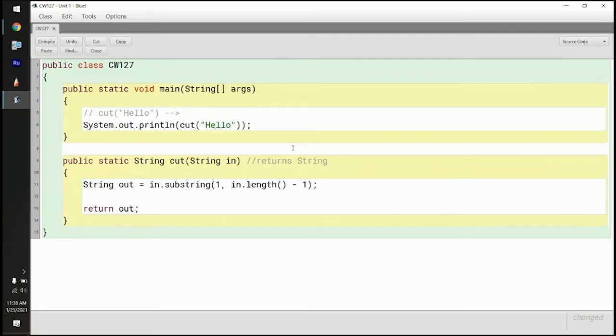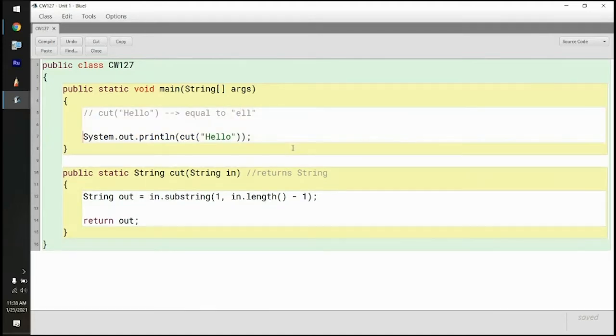So this is equal to the, do this. Like that. So then it's going to print out essentially what that is. That's why it's going to print out just the ELL, and it's going to be missing the H and the O.